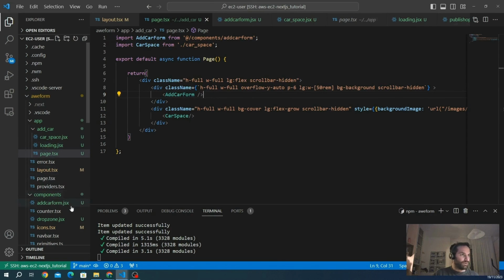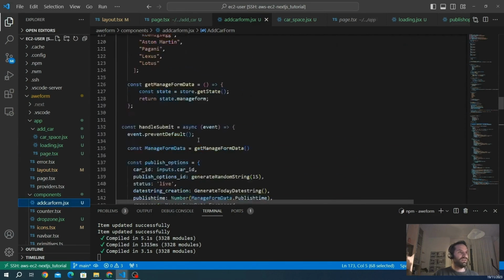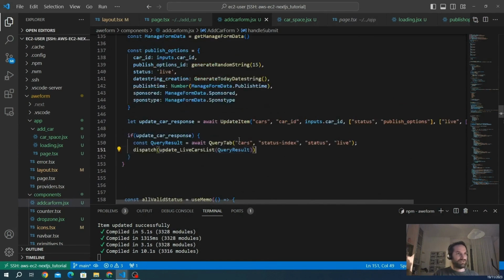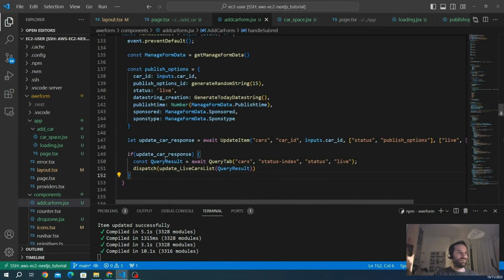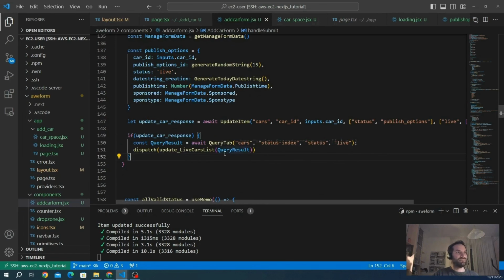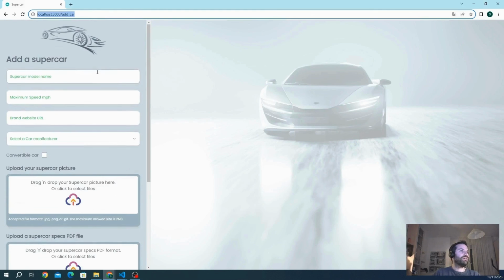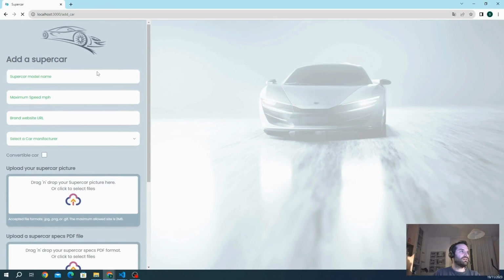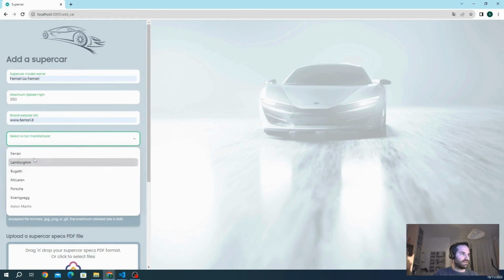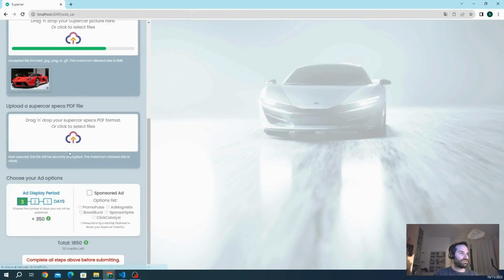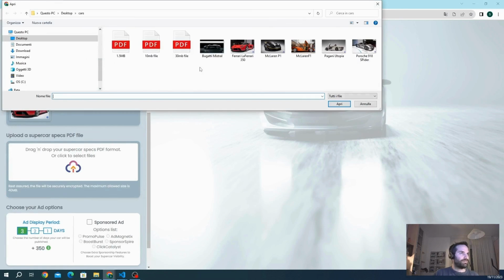Okay, we go to the add car form, we go to handle submit. Actually we already integrated here in the page. We didn't need any query there, so we already have all here to make it update automatically. Let's see if it works now. Here we go. Ferrari maximum speed. We put it like that. We put the picture. We put the PDF file.